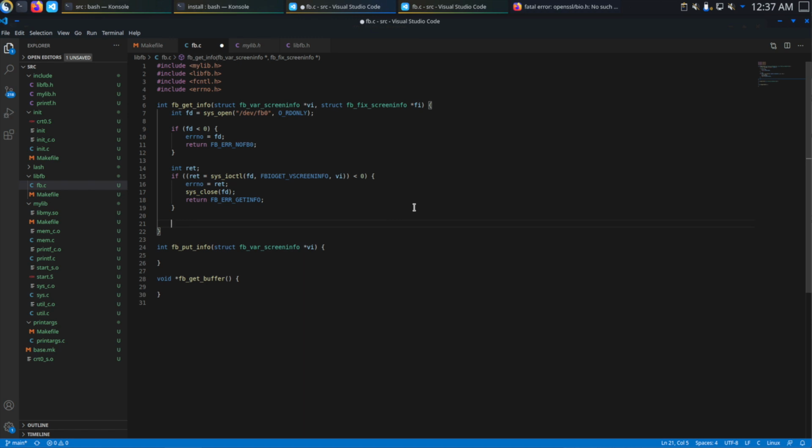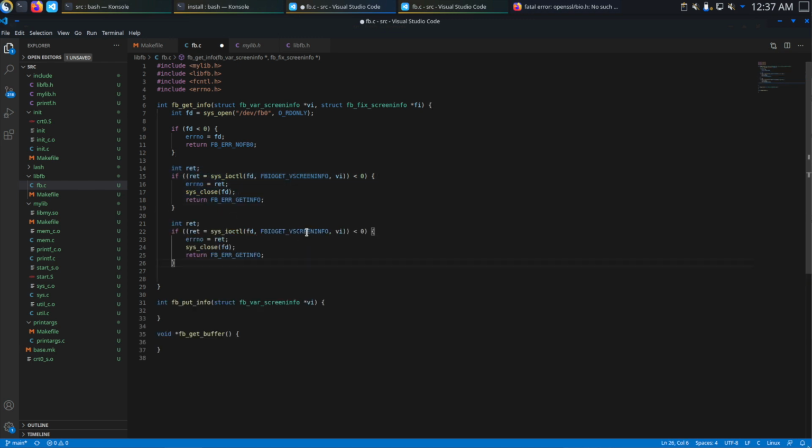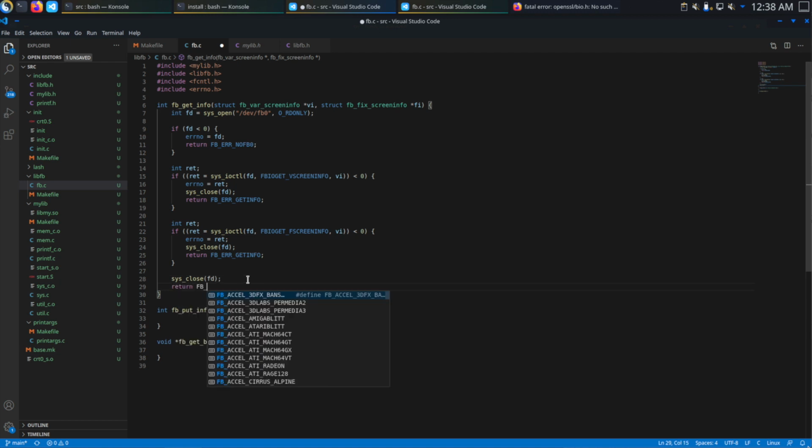So now we have the variable screen info. We also need to get the fixed screen info, and that's done pretty much the same way. So we can just copy this and paste it, change this v screen info to f screen info. That'll stay the same. Now we should be able to just close that file descriptor and return. We'll return the FB success value.